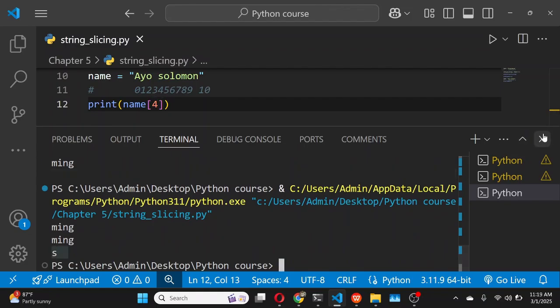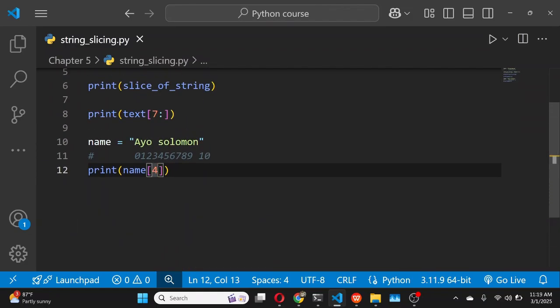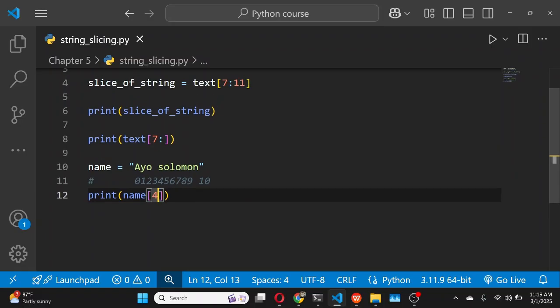So in a string, every single index or every single position has to be accounted for, even if it is an empty space. Python is still going to give it an index by default. So that is all we're going to talk about under string slicing. I'll see you in the next one.